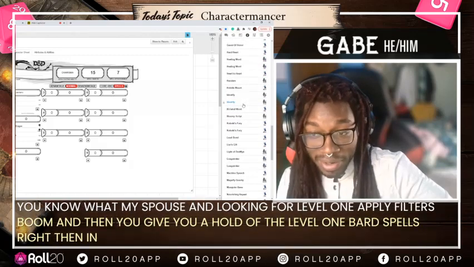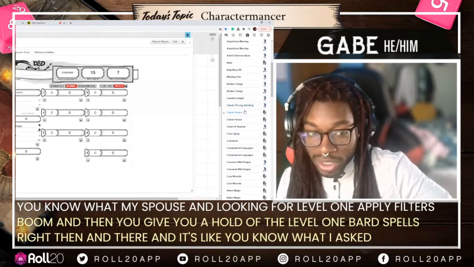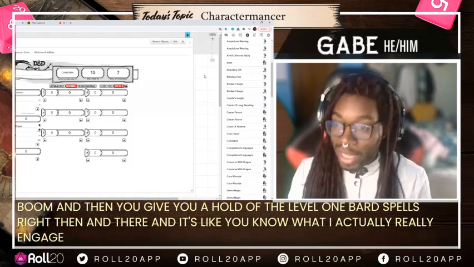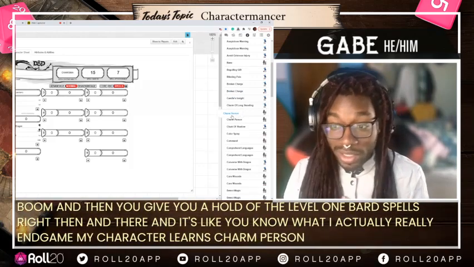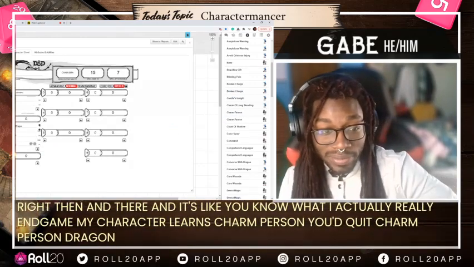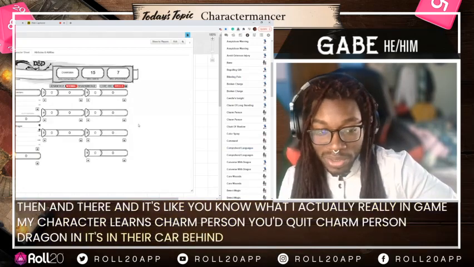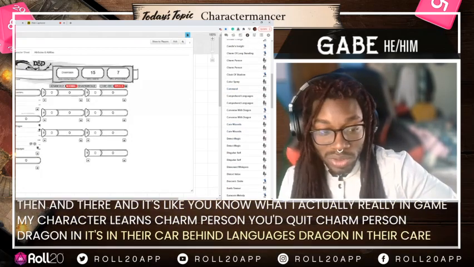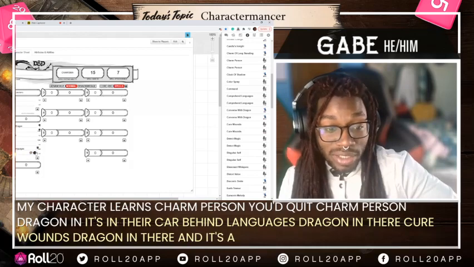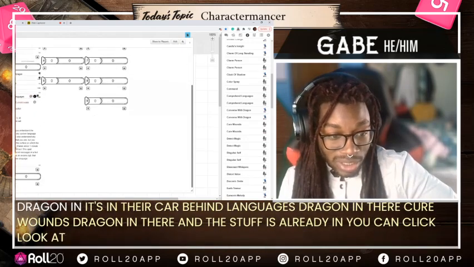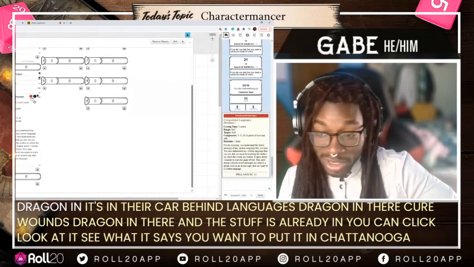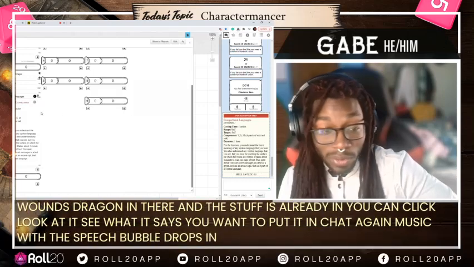Right then and there. And it's like, you know what? In-game, my character learns Charm Person. You click Charm Person, drag it in. It's in there. Comprehend Languages, drag it in there. Cure Wounds, drag it in there. And that stuff is already in. You can click, look at it, see what it says. You want to put it in chat? Again, you just click the speech bubble, drops it in there for you for a description.